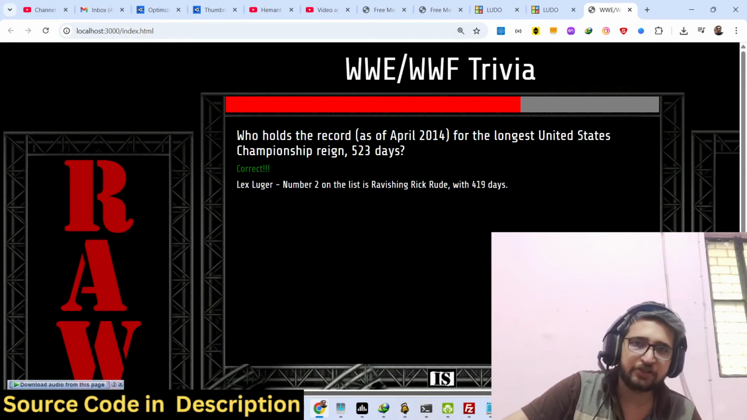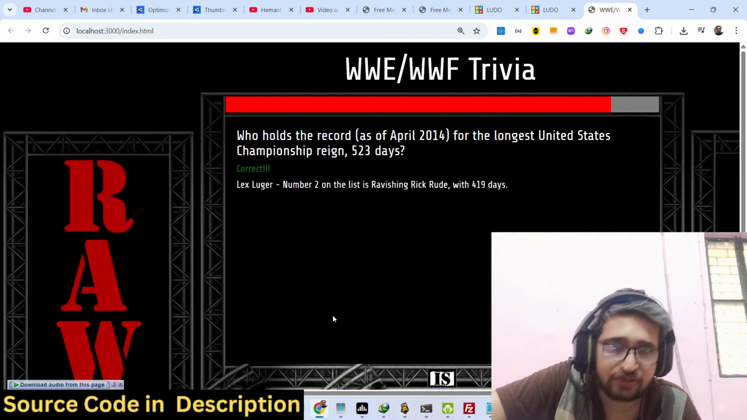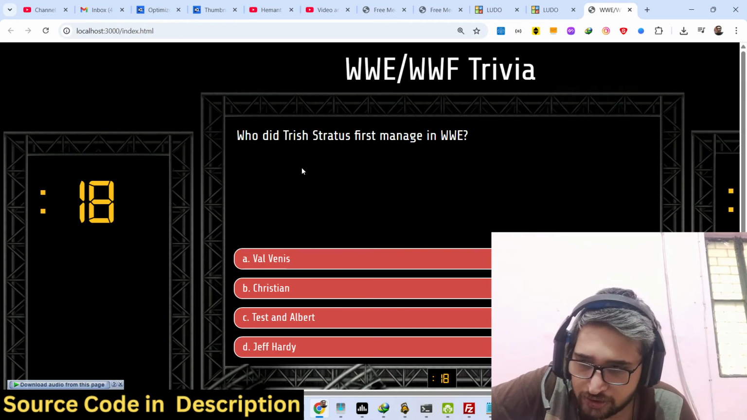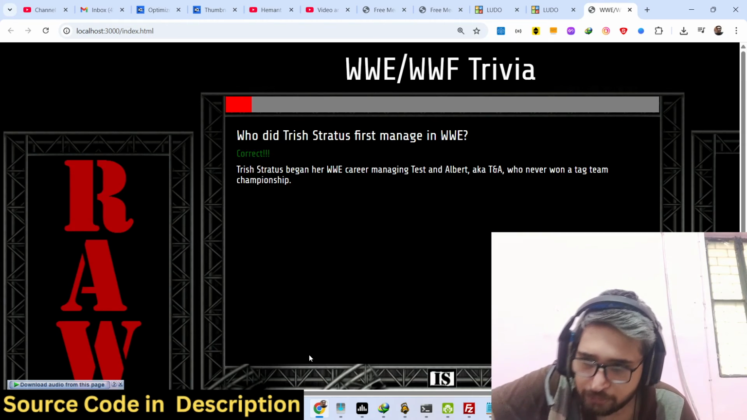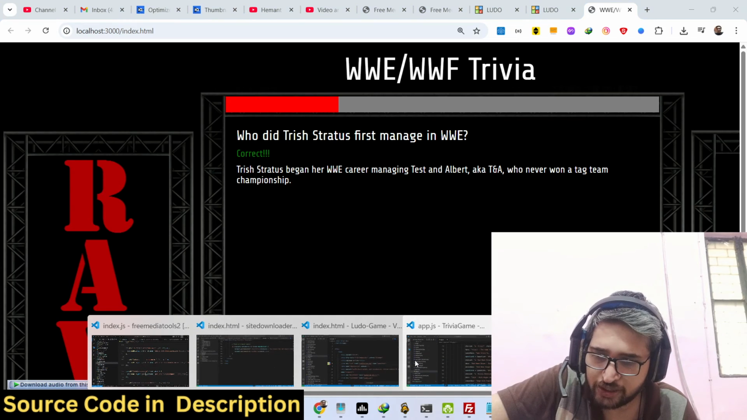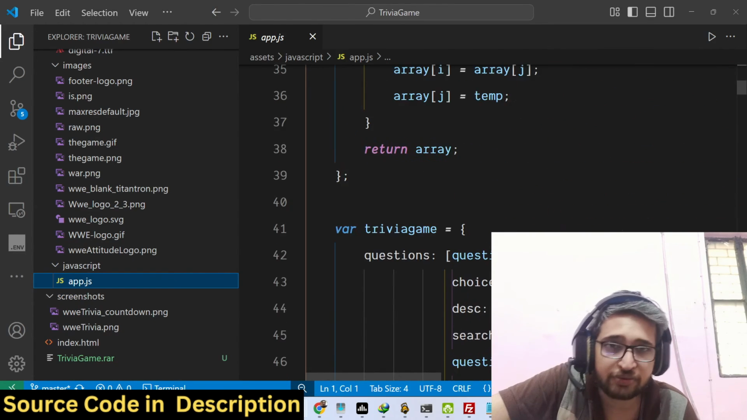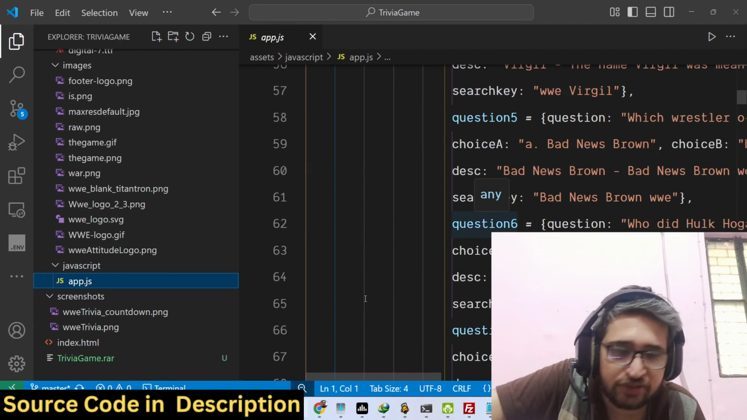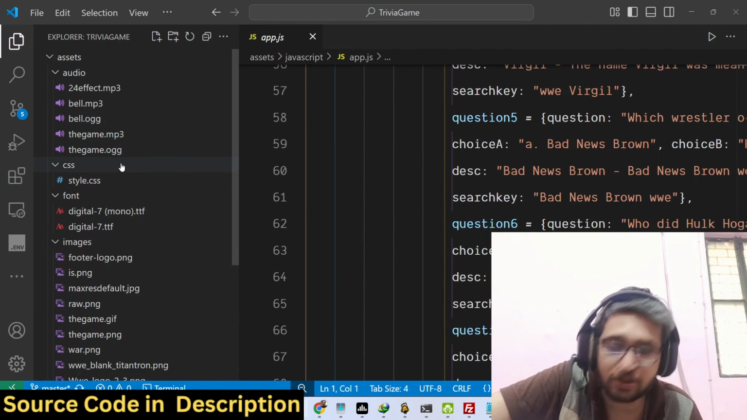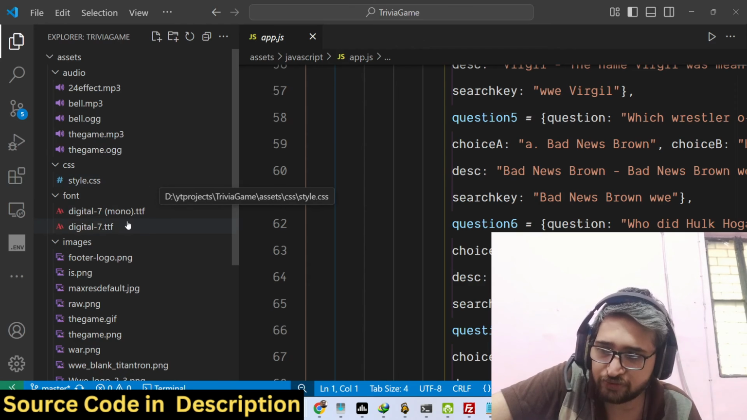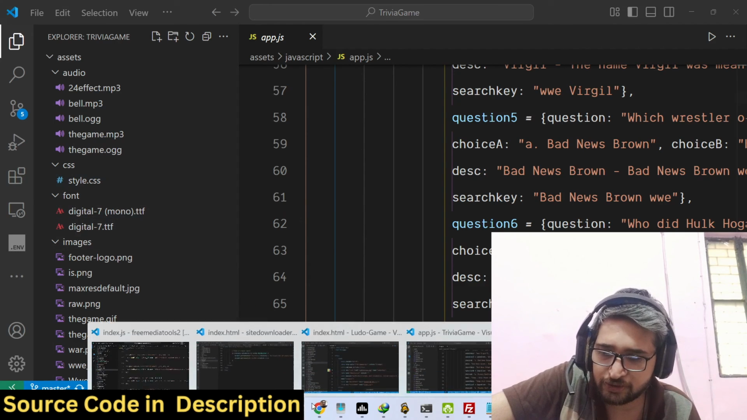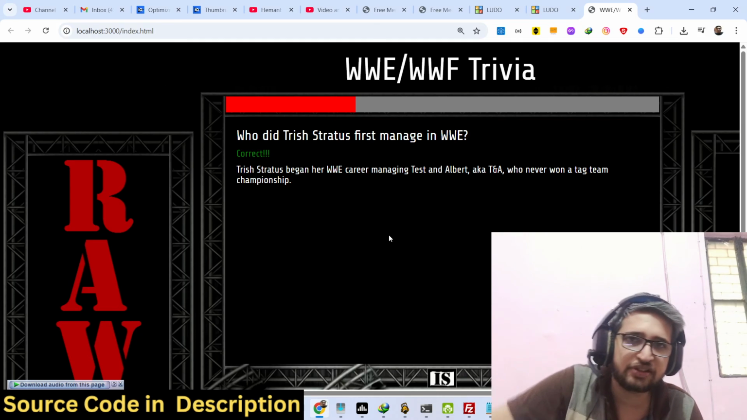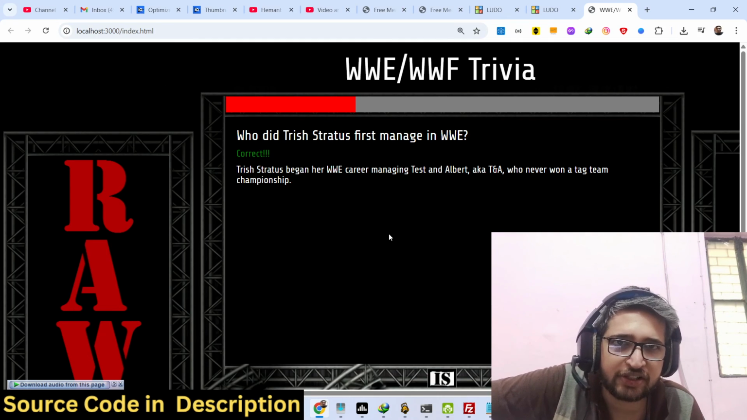So if you want to build something like this MCQ WWE trivia kind of game, you can definitely build this, and you can add your own questions as well once you get the source code. It makes the process way easier because you have all the source code files and the sound effects as well. It's a single static page kind of website.